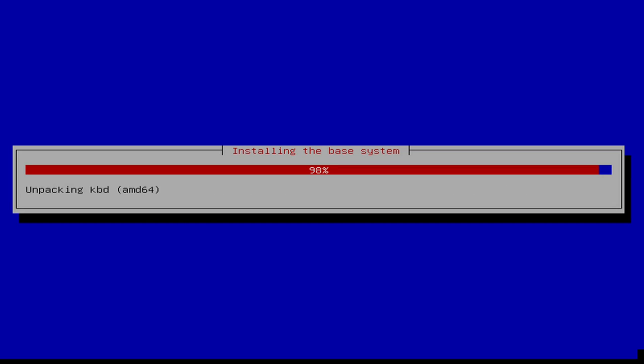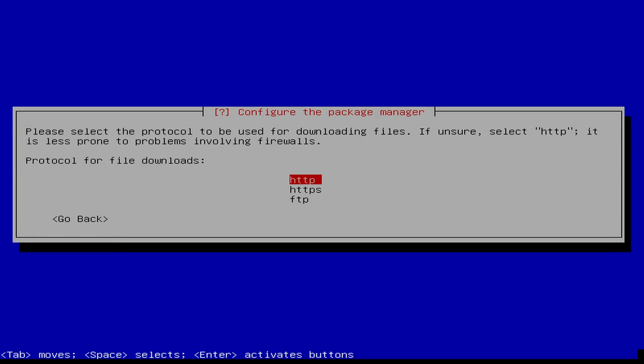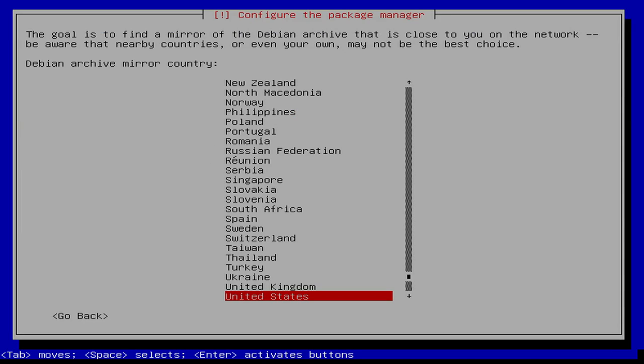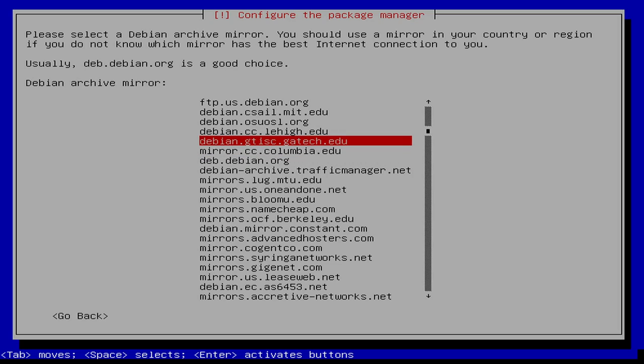Okay. Let's configure. We're going to use the network mirror. We're going to use HTTP, which is fine. The United States is going to be good for me. And actually, I want to go up two arrows to, this is for me, this is not for you necessarily, but I live in the southeastern part of the United States. So the fastest mirror for me right now is Georgia Tech. So I'm going to use the Georgia Tech mirrors.